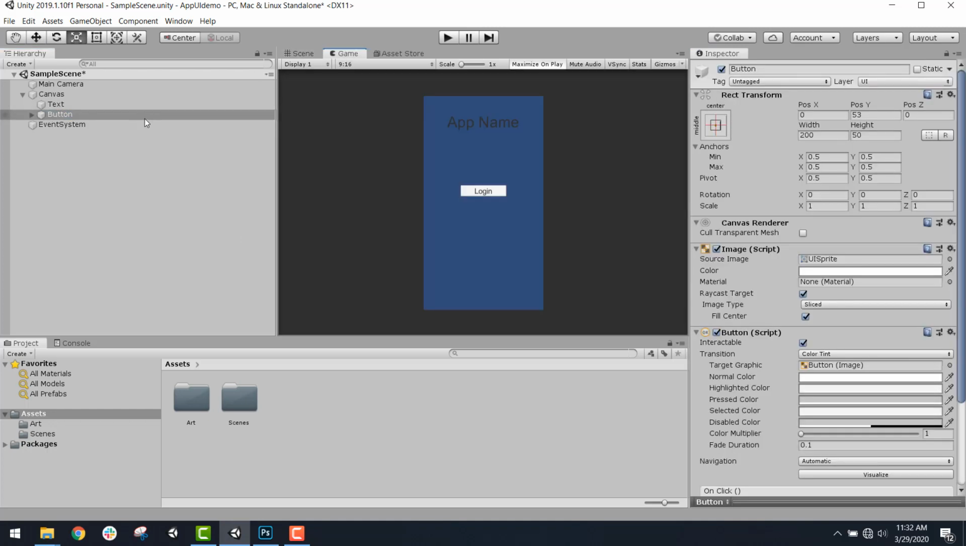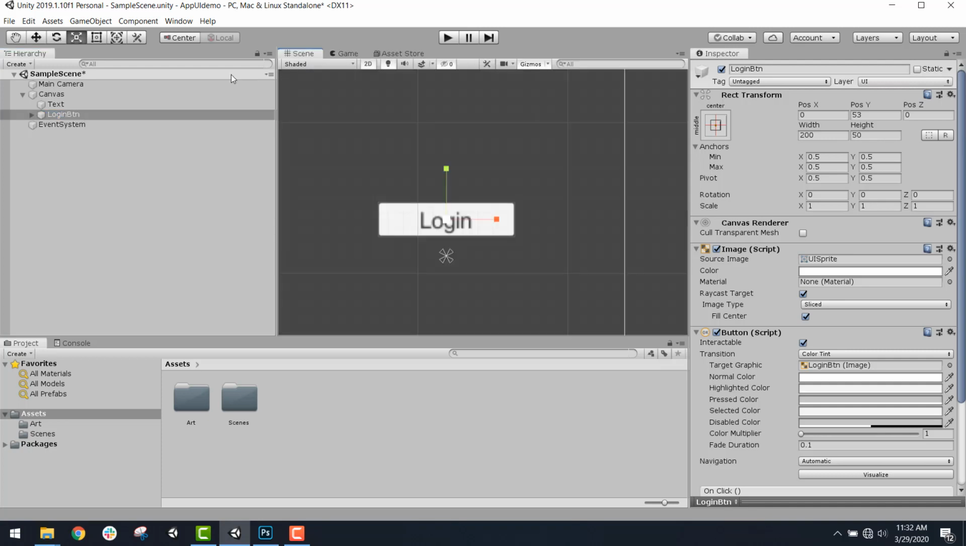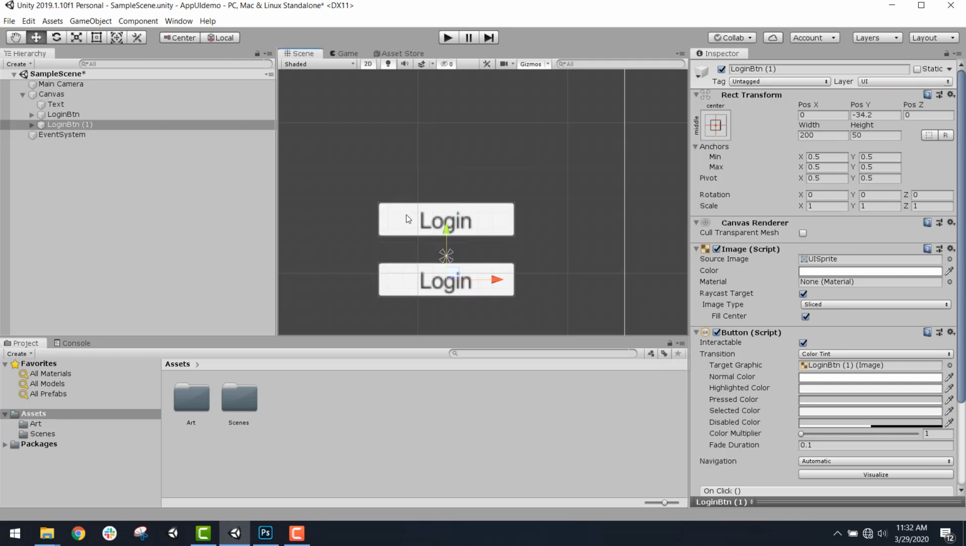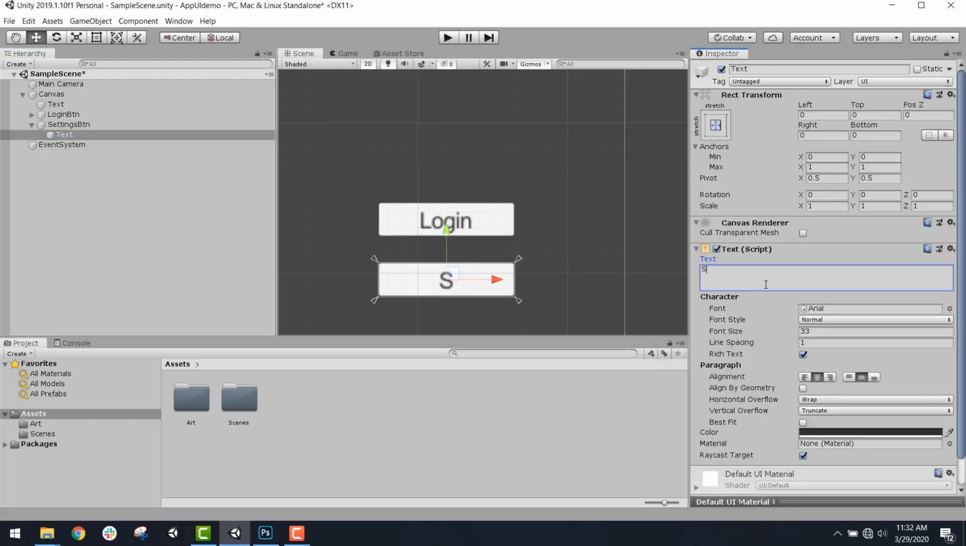So I could have a login button. And for organization purposes, I like to name my buttons. So I'll name this login button. And maybe I'll have a second button for some settings. Maybe these are some settings that are not based on the user who's logged in. So this would be settings button, and I'll change the text to say settings.